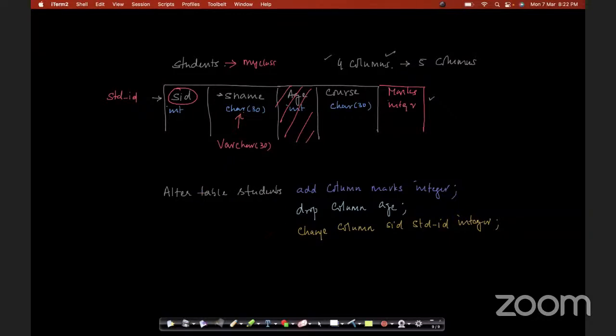We'll say alter table students, and we will use the modify clause. So we'll say modify column student name and give the new value that we want. We want it to be of type varchar of 255, right? So this will change your data type.